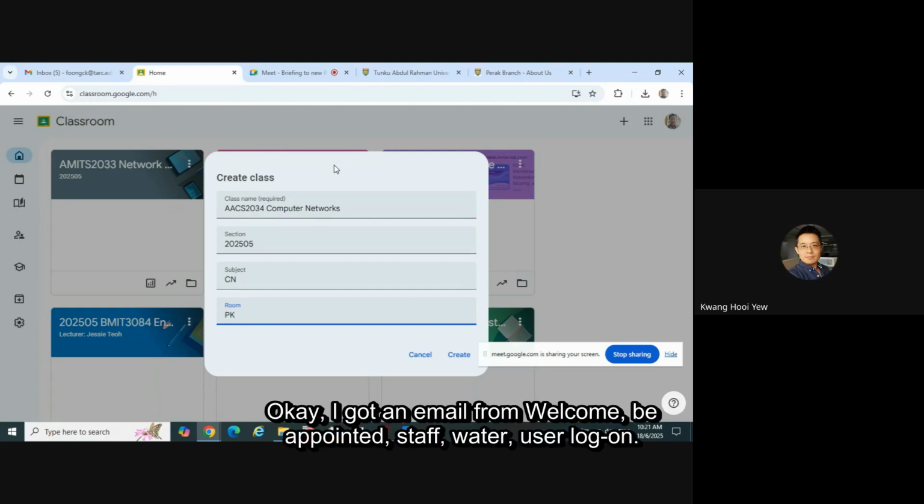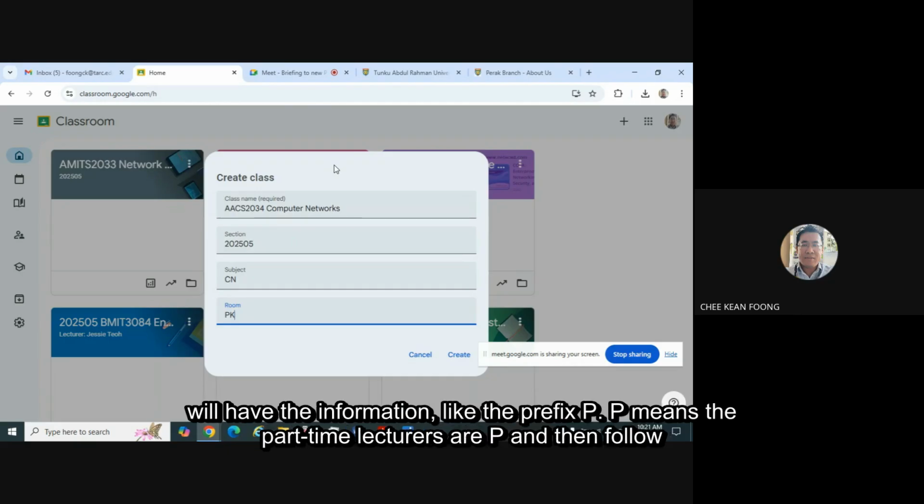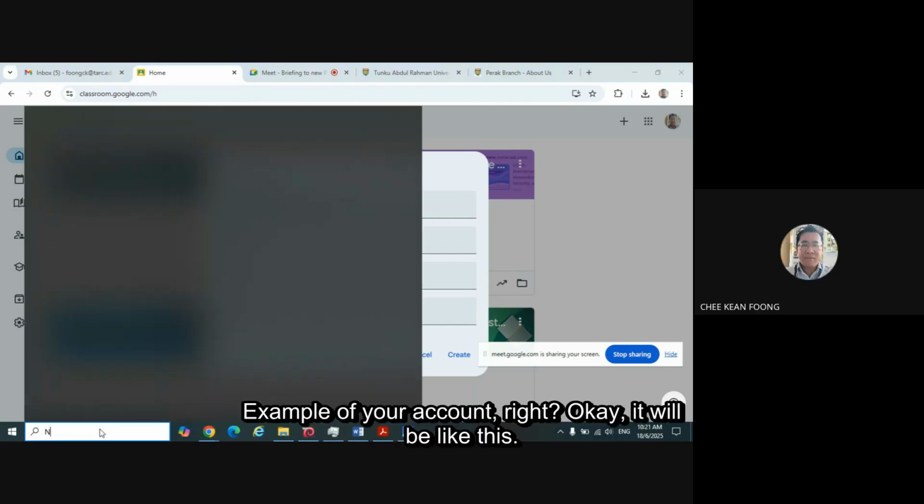Oh, okay. I got an email saying welcome, being appointed, staff portal, user logon, username. So if you have that, then that's great. They will have information like the prefix P. P means part-time lecturer, followed by a 4-digit number. That would be the username and password to access this. It will be like this, an example of your account.